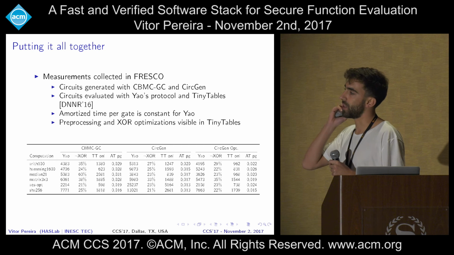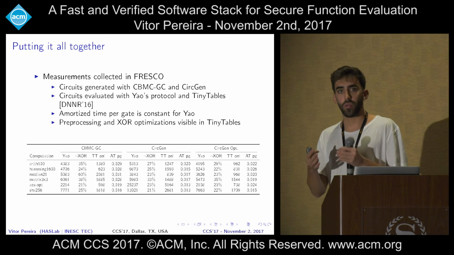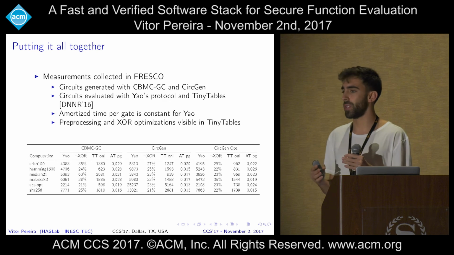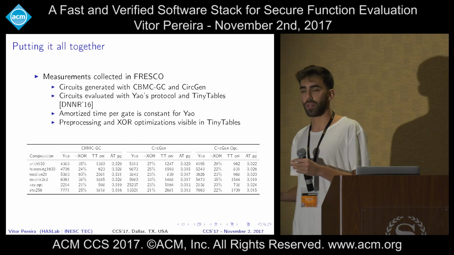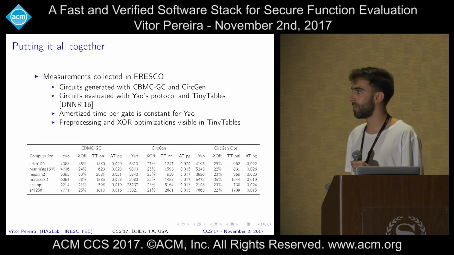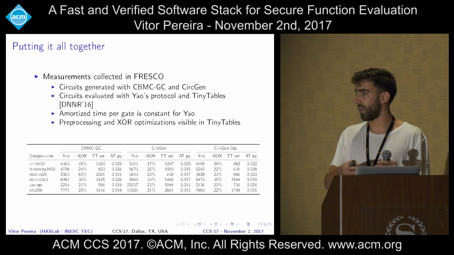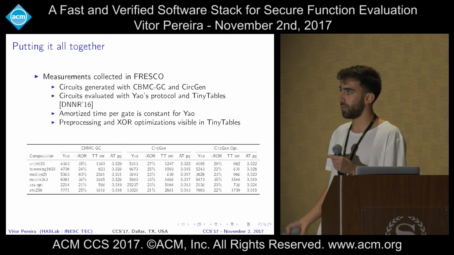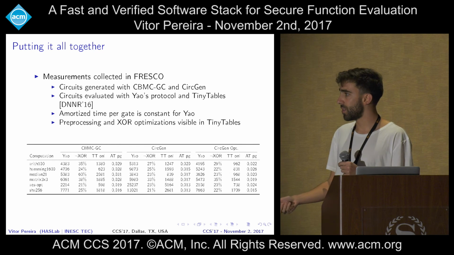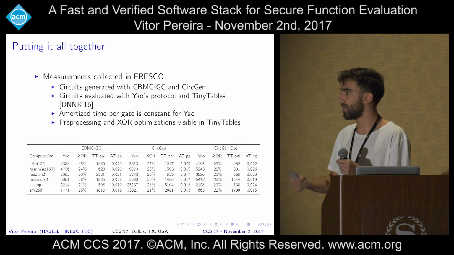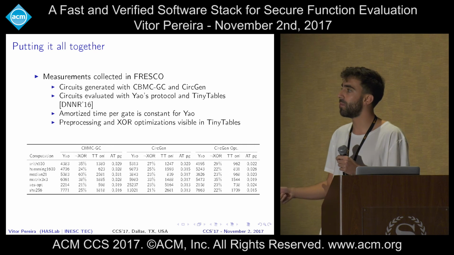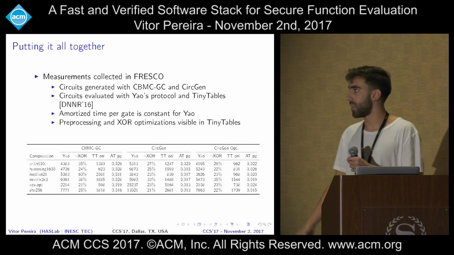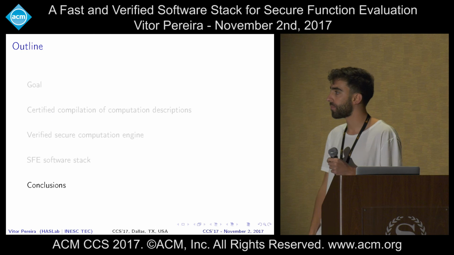So here are some measurements that we collected in Fresco. We did two kinds of comparisons. We compared the execution times of circuits generated with CBMC and with CircGen, and we also compared the execution times between our verified implementation of Yao and the TinyTables implementation that came with the vanilla distribution of Fresco. As you can see in this table, the execution times are quite different, but note that the preprocessing and short optimizations are actually visible in this TinyTables implementation.